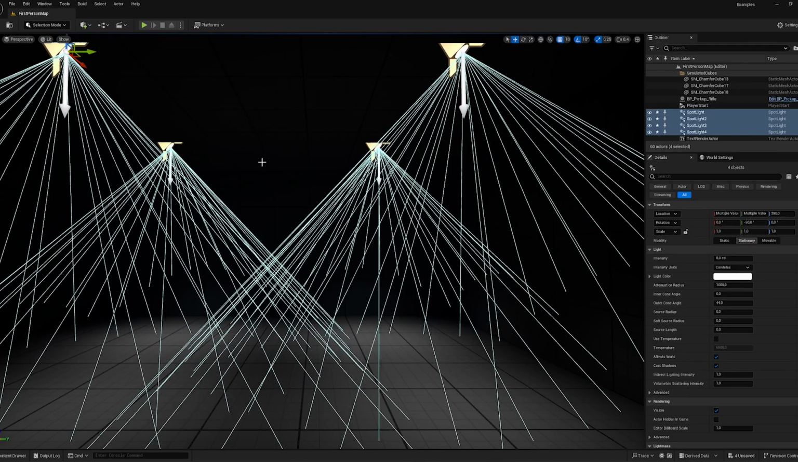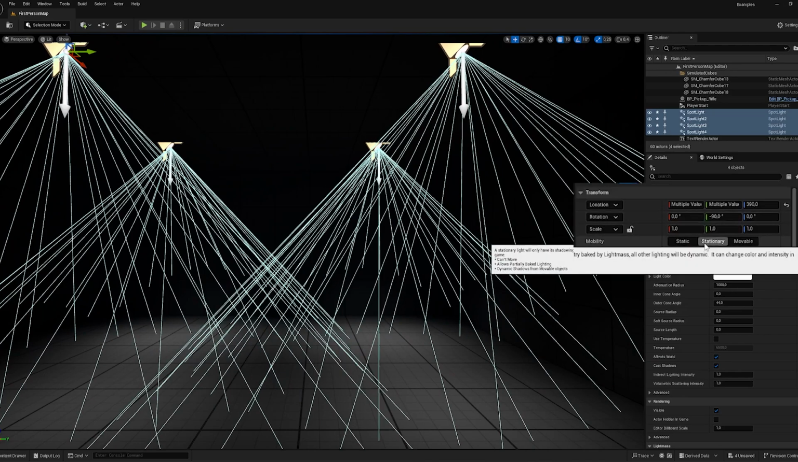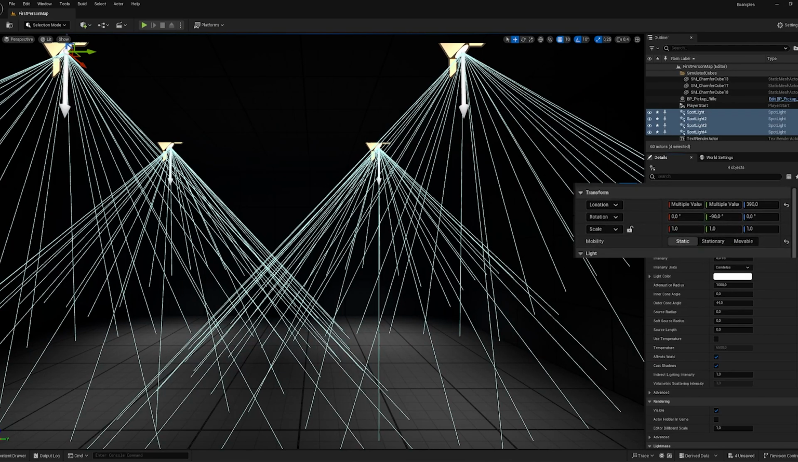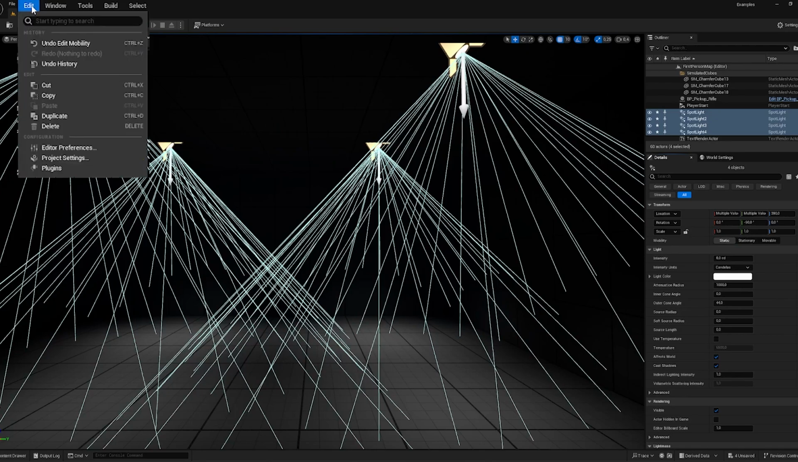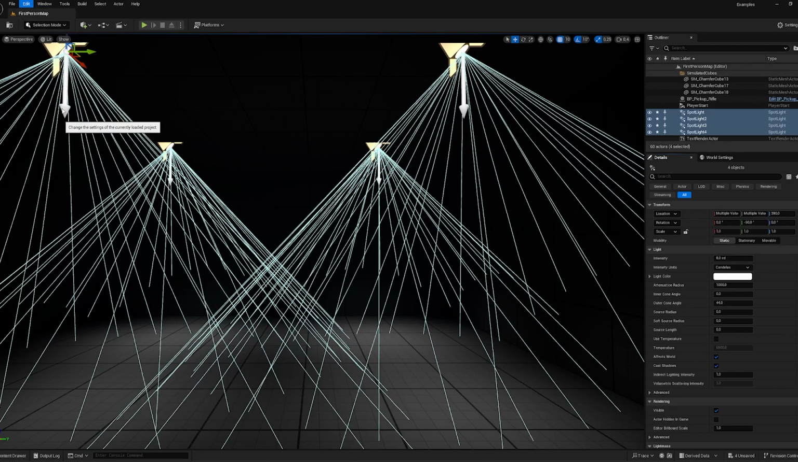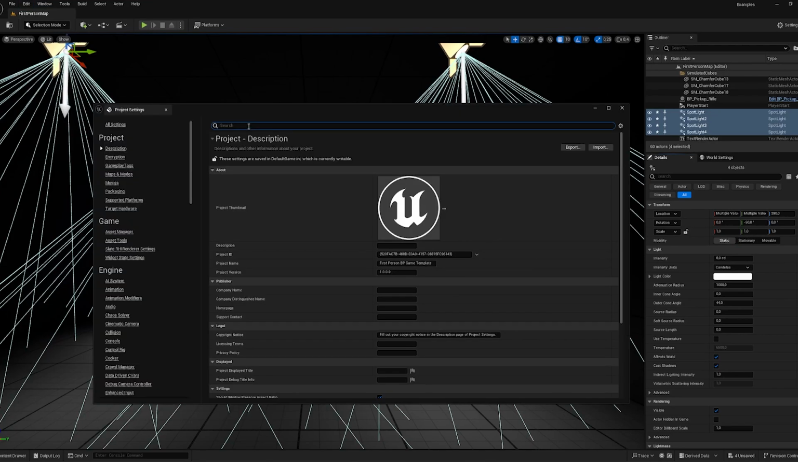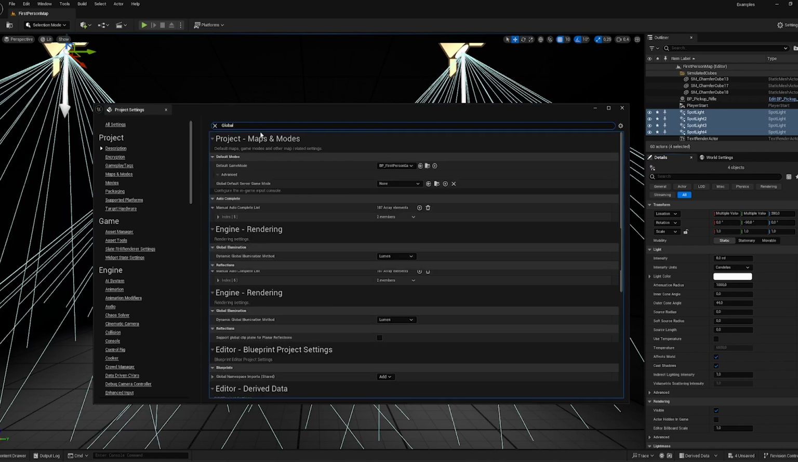First off, go into your light sources setting and make sure that the mobility type is set to static. Then head over to the Edit tab and click on Project Settings. In here, go ahead and search for Global Illumination. You can find it under the Engine Rendering section.